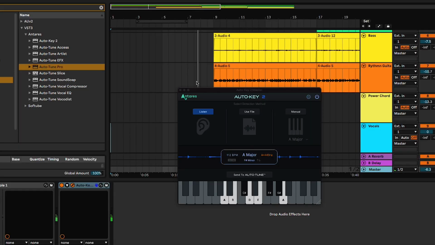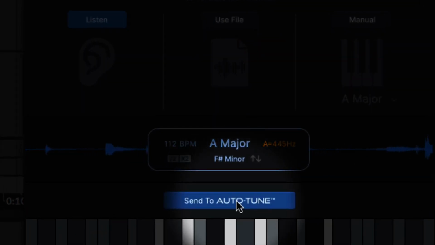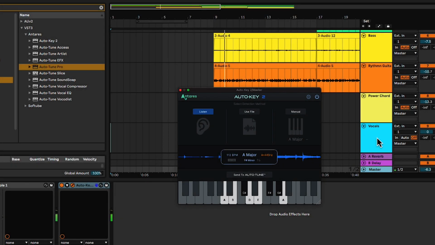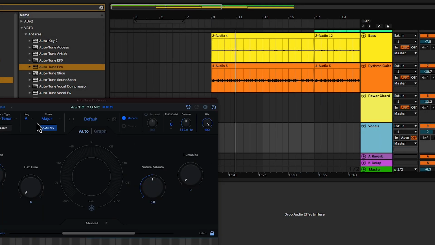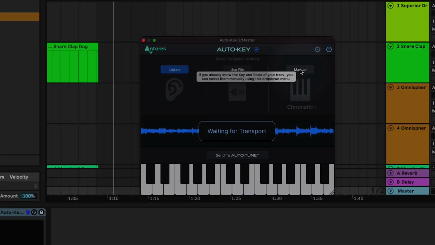Click the Send to Autotune button, and the key and scale parameters of the compatible Autotune instances will be set to what AutoKey detected. So, if you already know the key and scale of your music, you can use AutoKey in manual mode to set the key and scale parameters for all the Autotune instances in your project. Just keep in mind that the tempo and reference frequency won't be detected in manual mode. So, they'll be set to their default values.